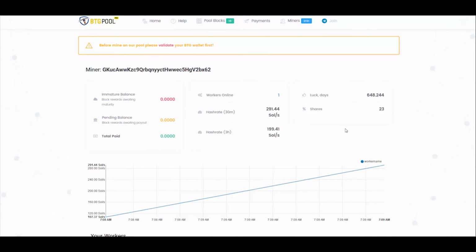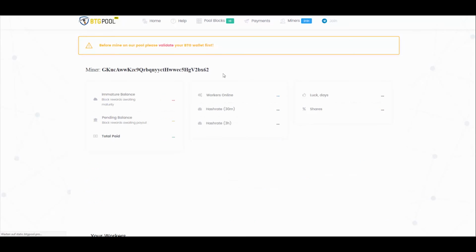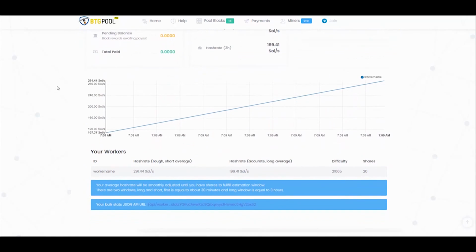Choose the miner with the real hash rate.